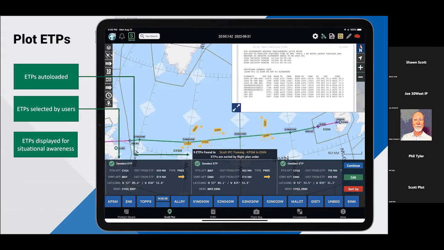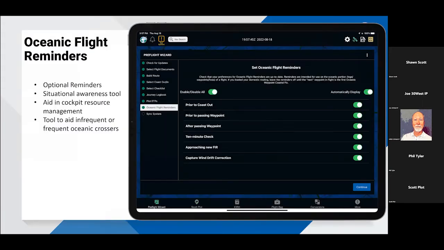And again, by definition, an ETP is meant to minimize your time and jeopardy in the event of a contingency. So making sure you've got the best ETPs for that day's flying, here's a good place to do a visual inspection and make sure you're happy with your ETPs. All right, so once you've done that and posted those to the chart, the next thing the wizard is going to have us do is looking at our Oceanic flight reminders.